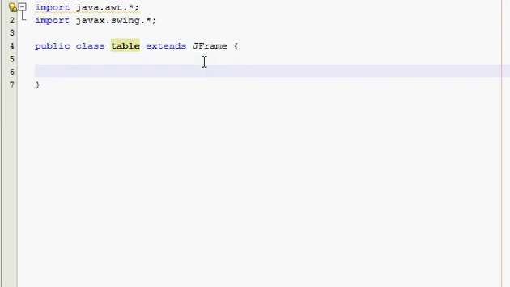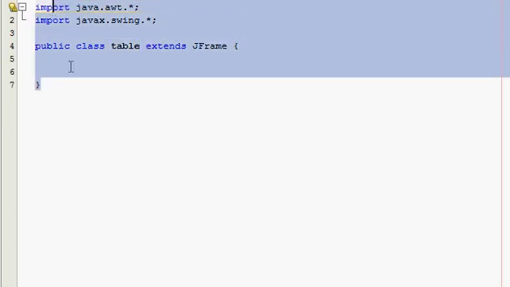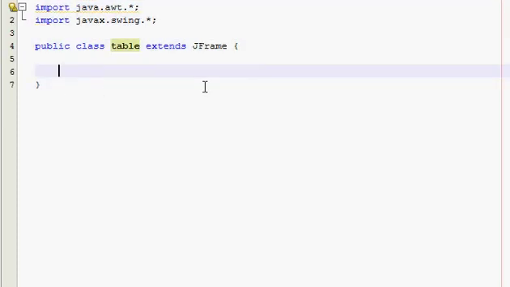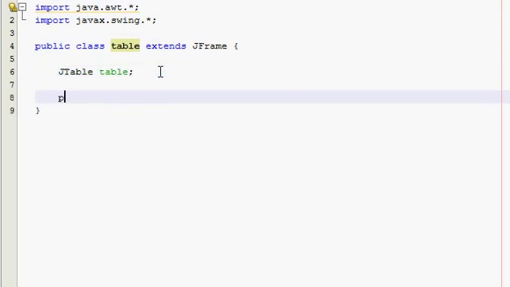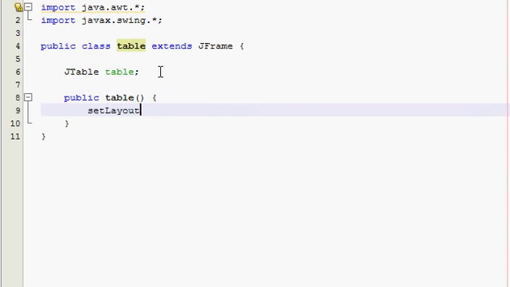Alright, anyways, make sure you get your default basic stuff you need, and then we're gonna make one variable, and it's gonna be called table. And a table, as you can see, is a built-in thing. Now make your constructor for the layout or table thingy. We're gonna use the default layout for this one, just because it's easier.